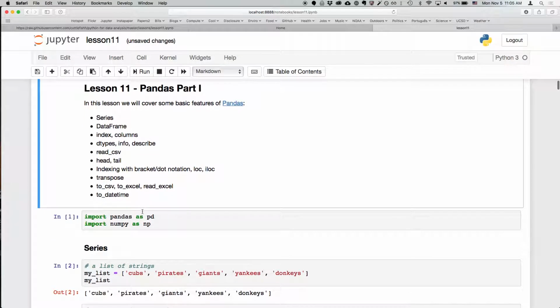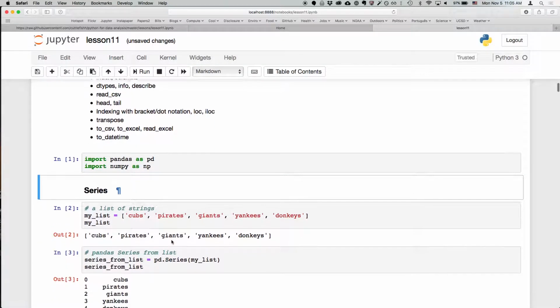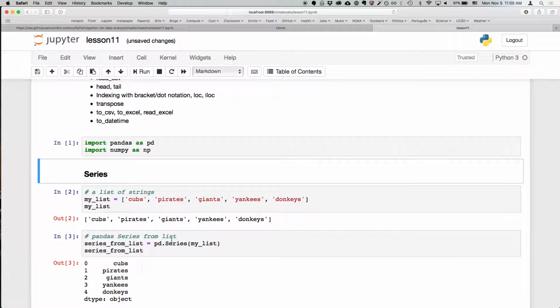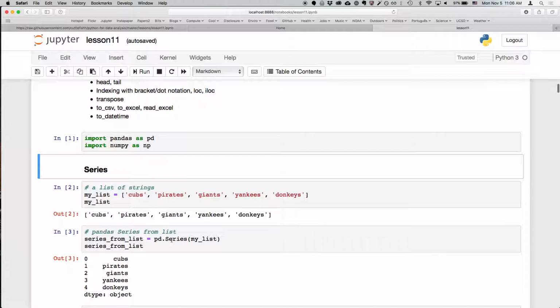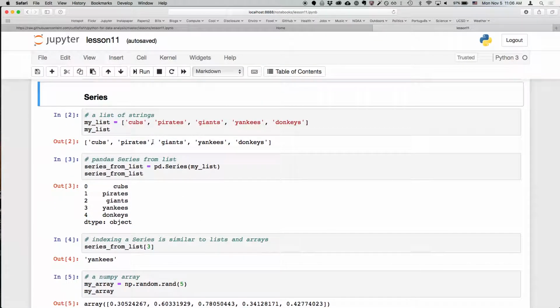Okay, so first thing we're going to do is import Pandas and Numpy. Pandas is built on top of Numpy, so it uses Numpy, but when you actually want to call a Numpy function, you need to import Numpy. Okay, so the first thing we're going to talk about is series.